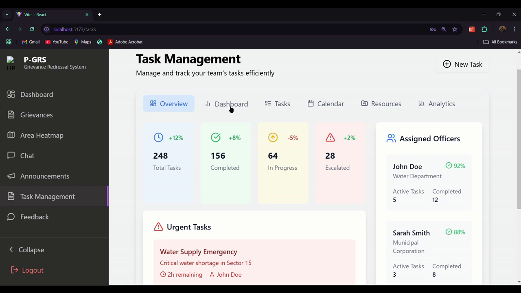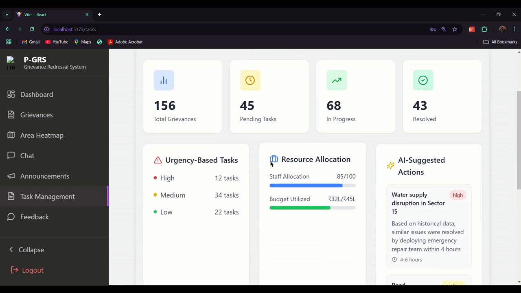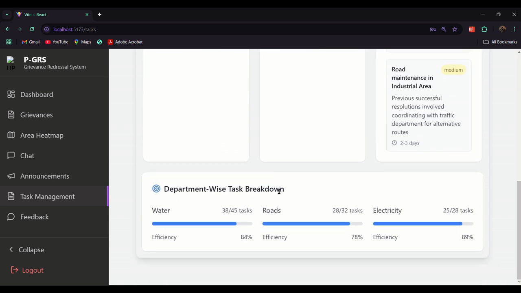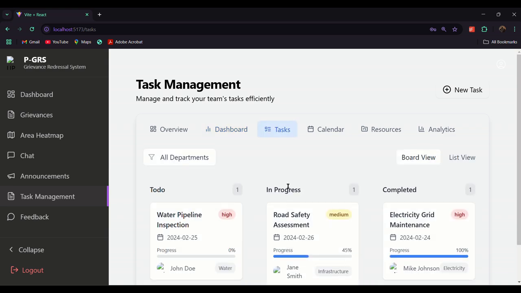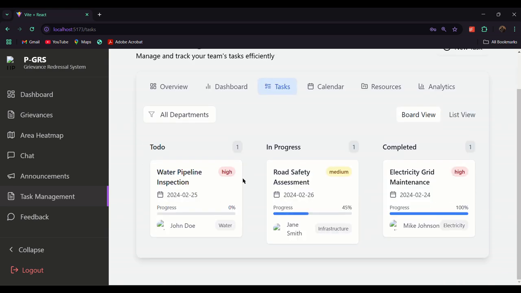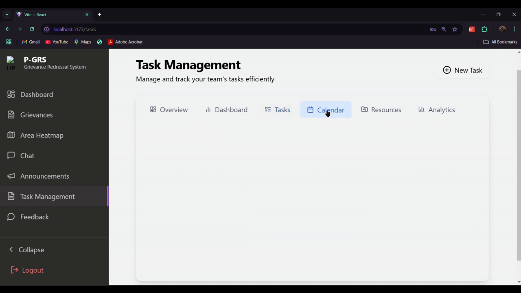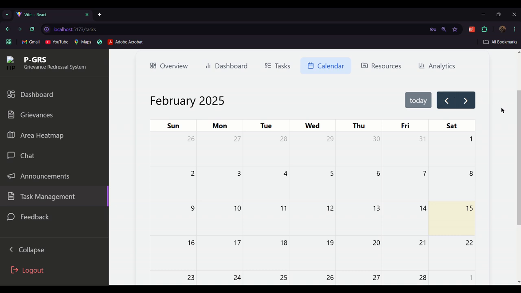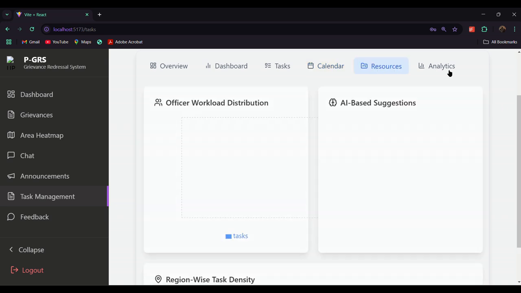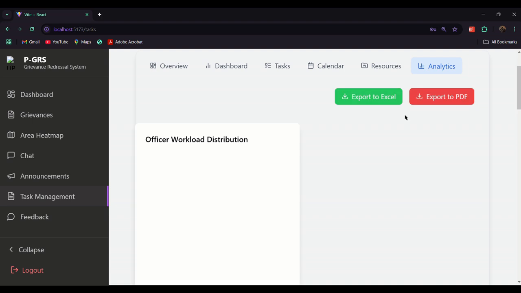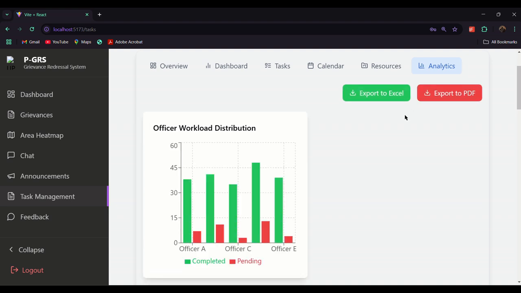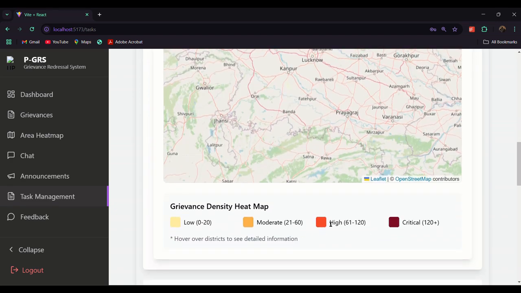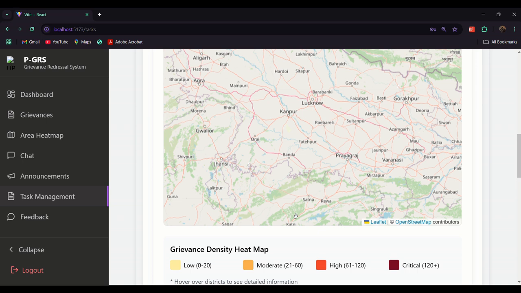And this is the dashboard given, where all the pending, in progress, and all the tracking of the tasks assigned are given. Also, the tasks which need to be done are given here. Other than that, the calendar feature is implemented to list out the dates and plan accordingly. The resources are given here, and the analytics of the entire distribution of the workload, and then the region-wise distribution of the levels of grievances that have been classified.